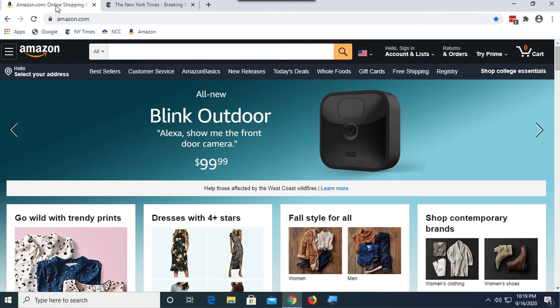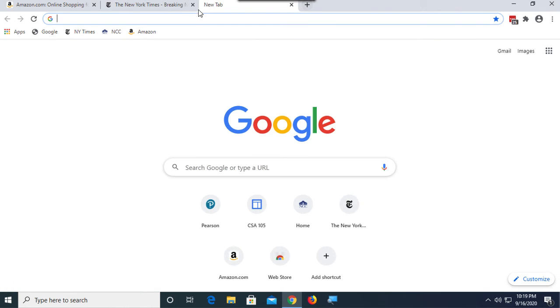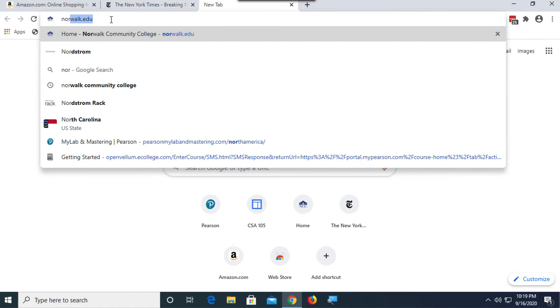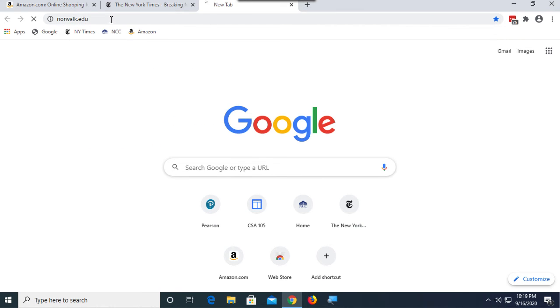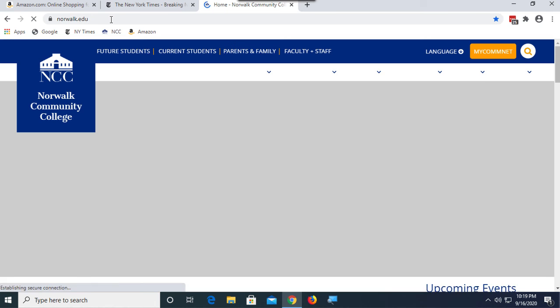So there it is, and because it's a tab, I can quickly go back to the Amazon site. All right, if I want to create another tab and go to, for example, the Norwalk site, I can click on this thing here, and in this case, I'll just click on the bookmark NCC. Or if you don't have a bookmark set up, you'd have to type it in, norwalk.edu, hit the enter key, and there it is.